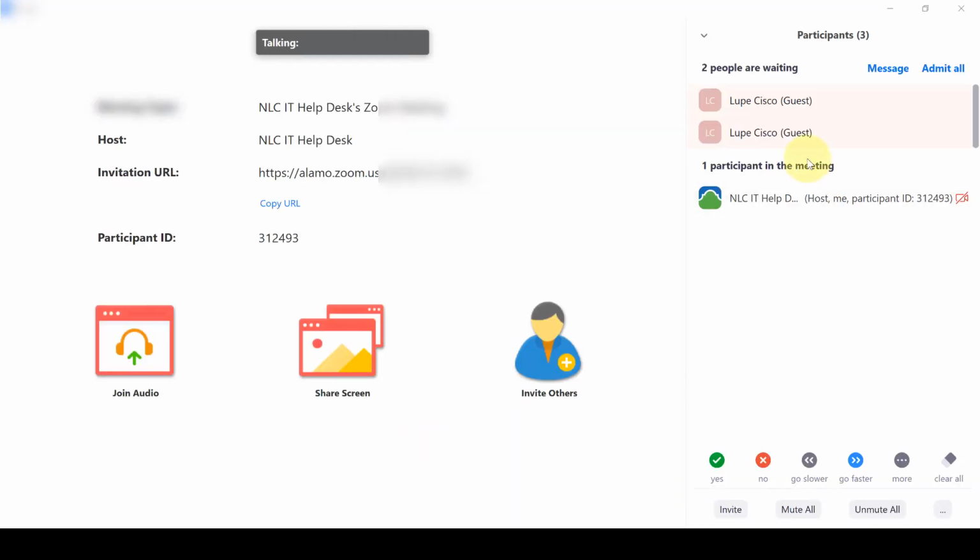Now if you have several people waiting and it's for a meeting for everyone, you could go ahead and click admit all to put everyone in at the same time. Or if you're doing something like individual office hours, you could admit the first person on the list because they show up here in the order that they join. So you could admit the first person.